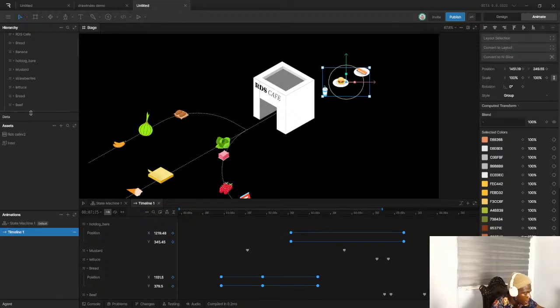I need to try out mesh animation in Rive, man. That's all I need to do right now.